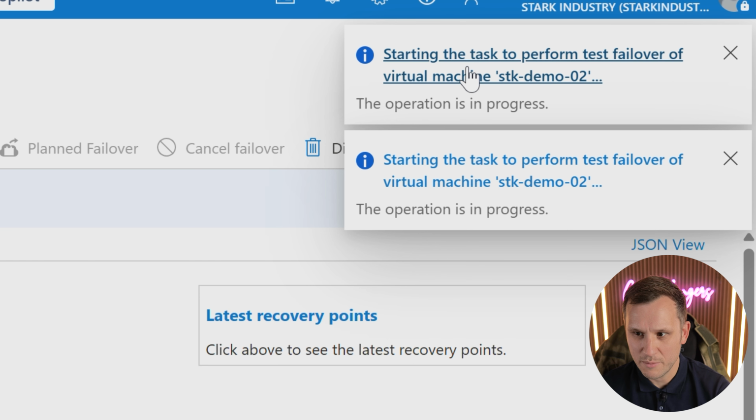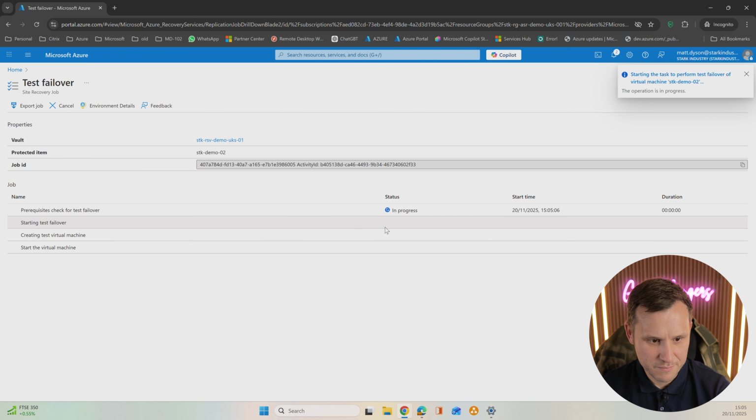Actually, if we jump into the job here, we can see a bit more information. So at the moment, this is just checking the machine's all good for failover. So it's got an up-to-date backup, the agent's healthy, and it's ready to go. And great, that one's passed already. And now it's starting the failover. Play some waiting music.